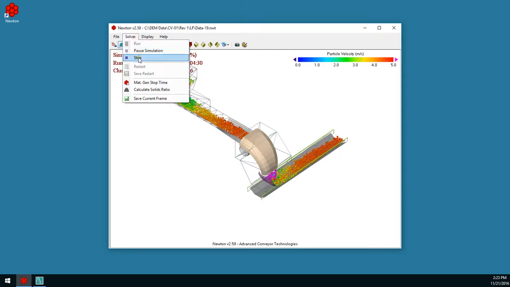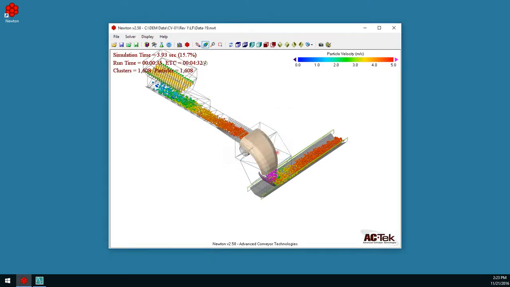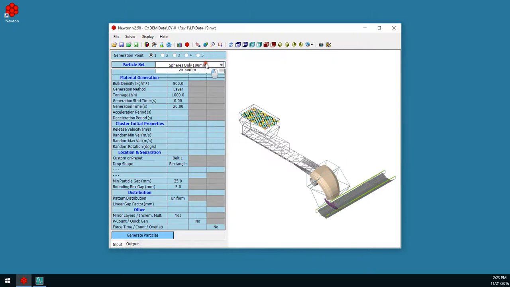I'm going to go ahead and just stop this and go back into my geometry. But when you get to running the real simulation, you want to use a real particle set.